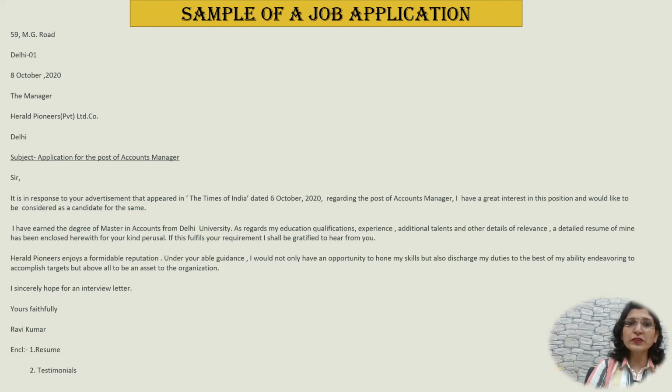If this fulfills your requirements, I shall be gratified to hear from you. Finally, talking about the last paragraph, you just appreciate the company if you can, and if you know something about the company and the firm, and then mention a line that why are you interested. So you can go ahead like this.